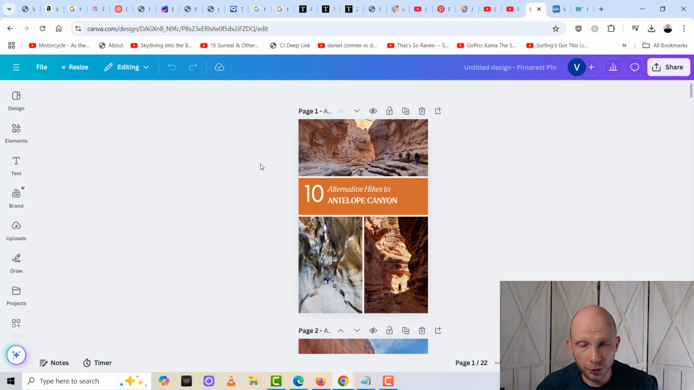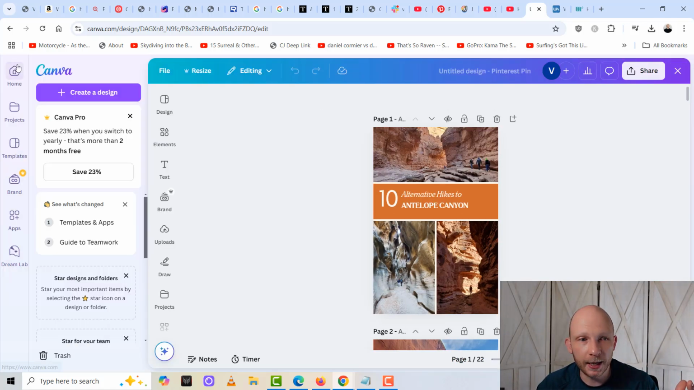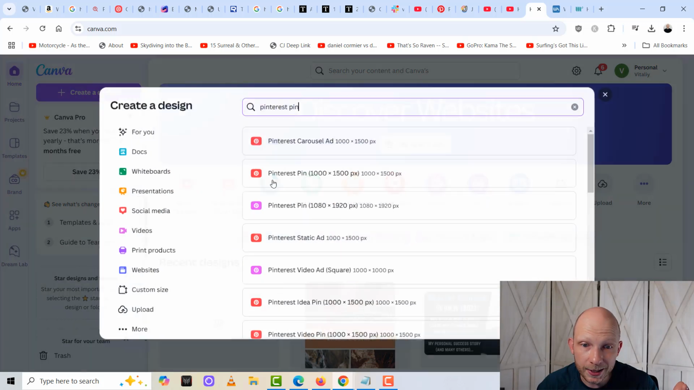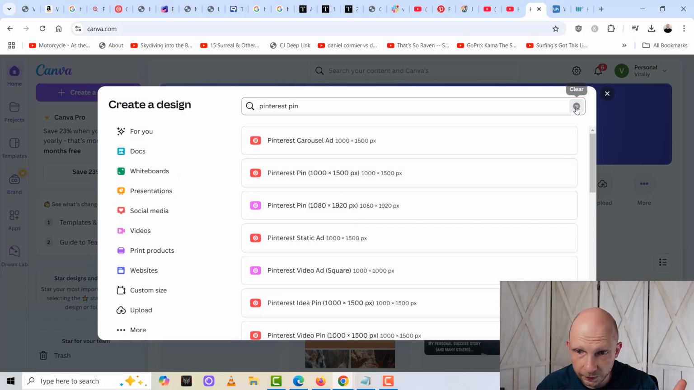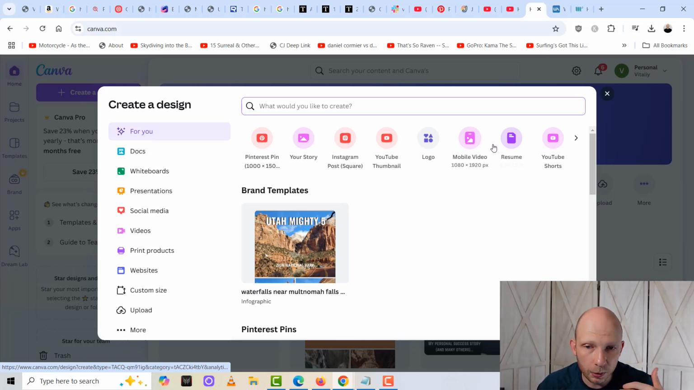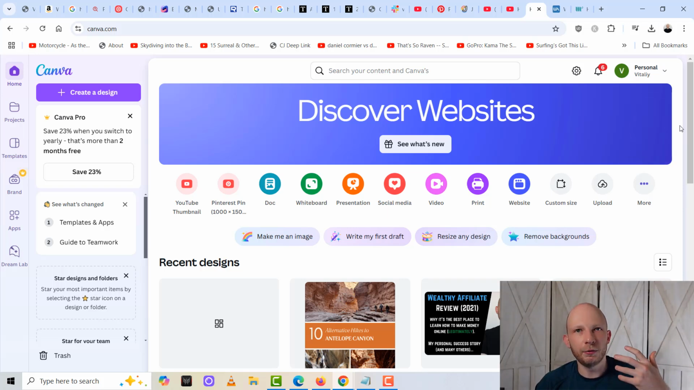You can totally do this with pretty much any template that you want in Pinterest, in Canva. And if you want to go back, you click on the three buttons over here, then you click on Canva, and that'll take you back home, and then you can create a new design. You can have different options like a YouTube thumbnail, a logo, a mobile video, a resume, YouTube shorts. You can repeat the same exact method that I shared with you in this video for whatever purposes you're looking to use Canva for.